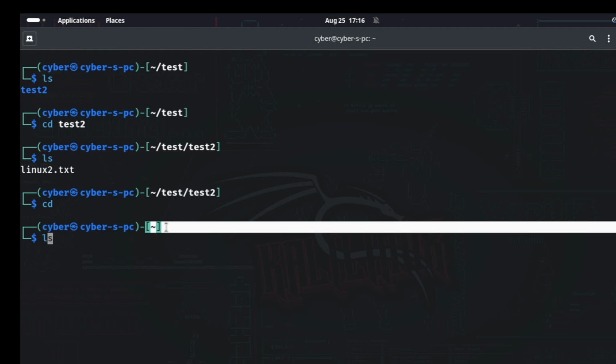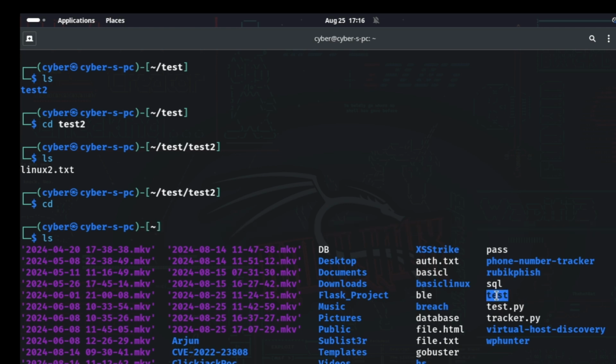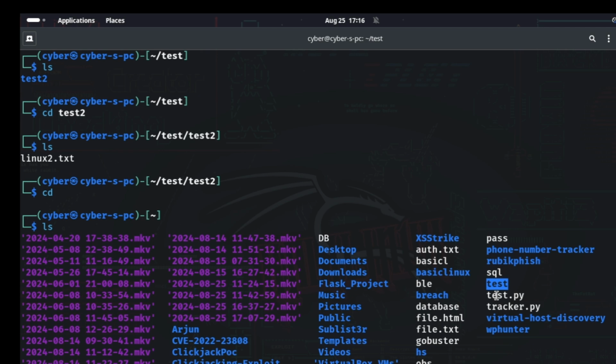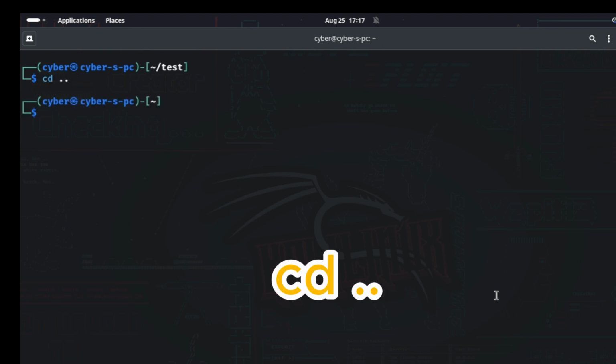So in our home directory, we have many files like this. So we have all these files, and this is the text file we created. So if you want to navigate into our text file, we will click on cd into test. So cd into test and click on enter. So if you want to navigate one step backward, we can use the command cd space .. and it will take us only one step backward to our home directory.